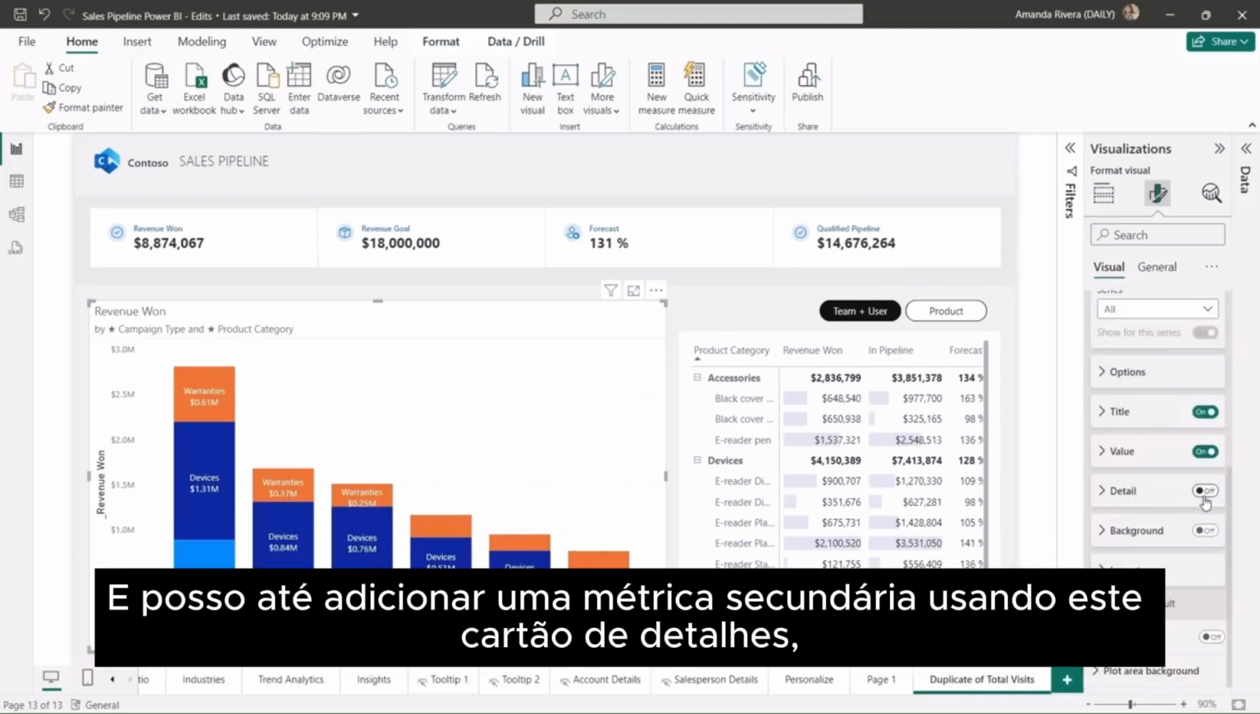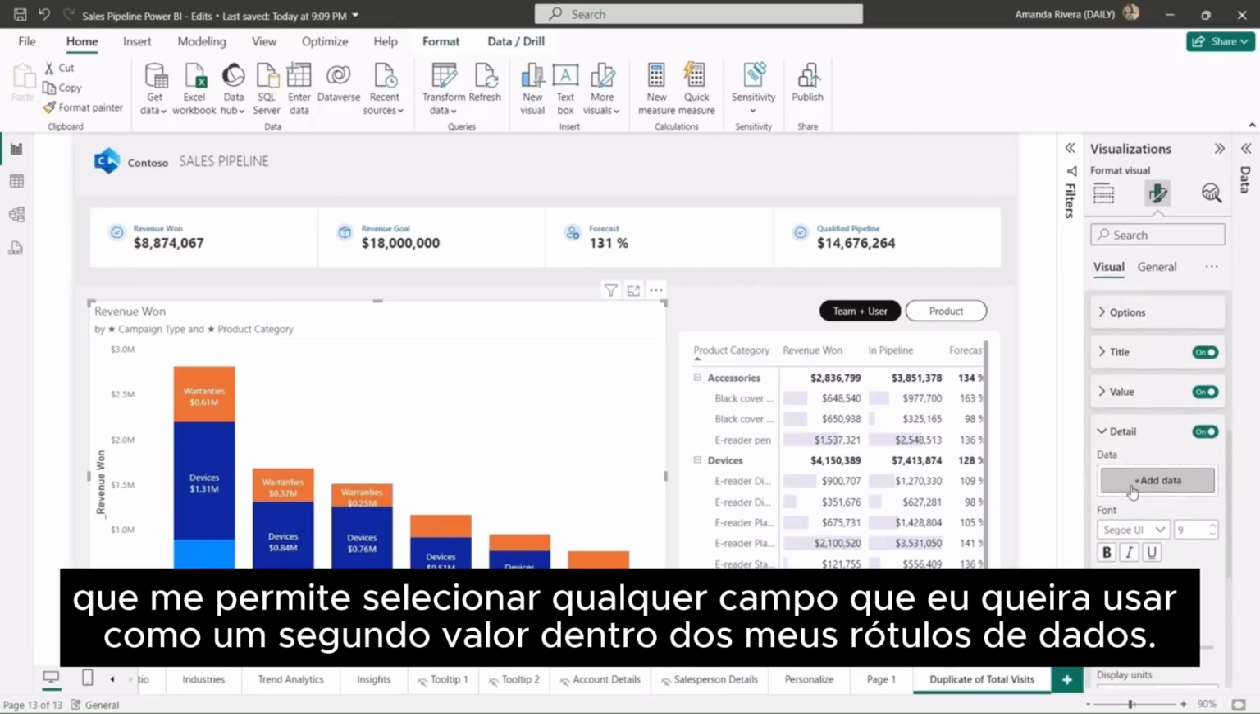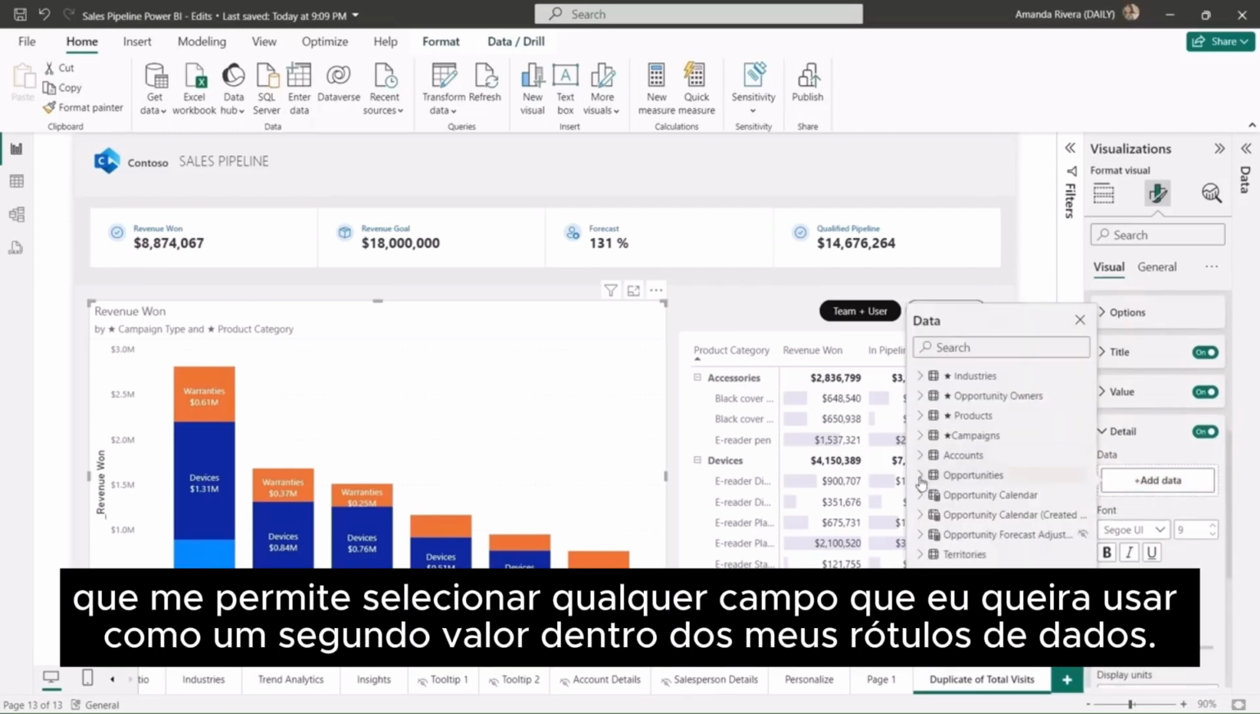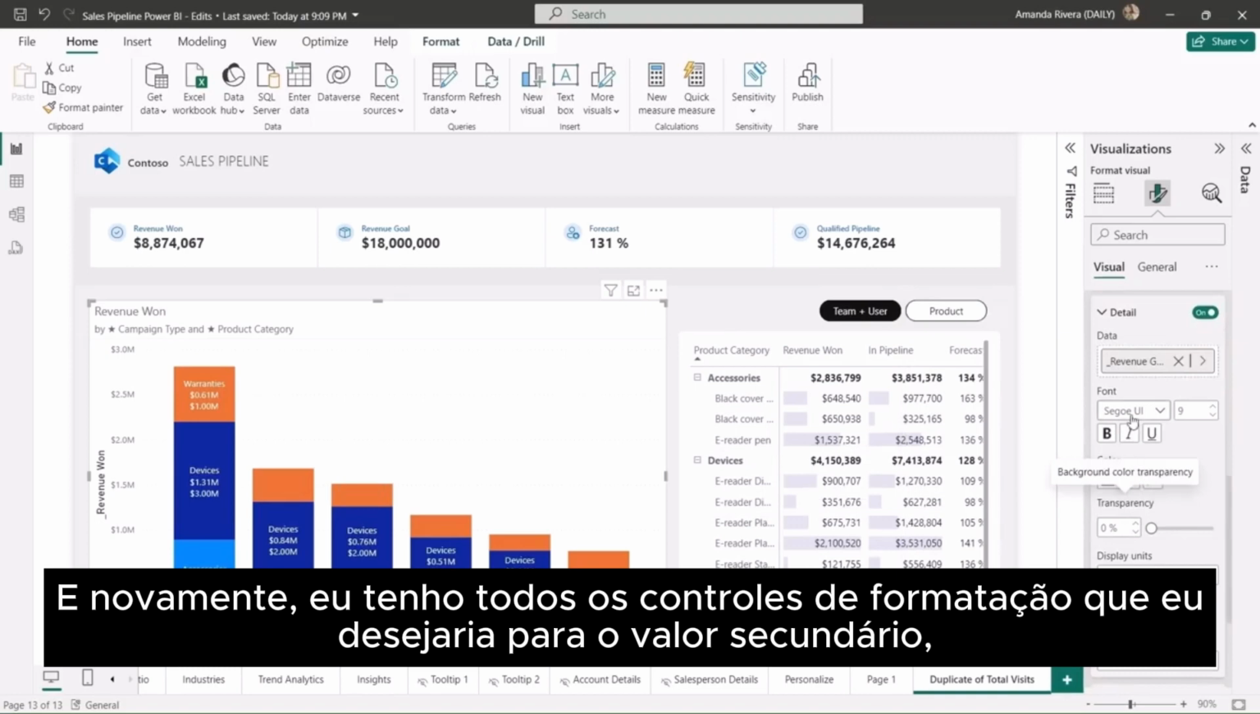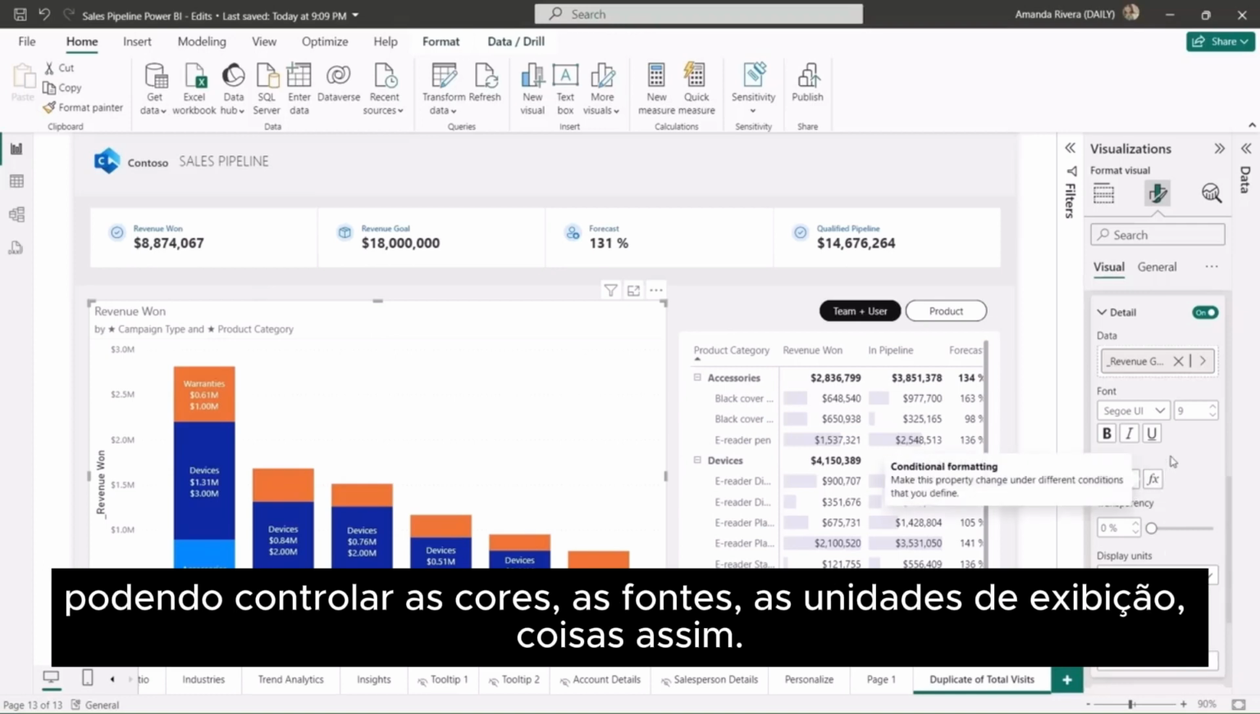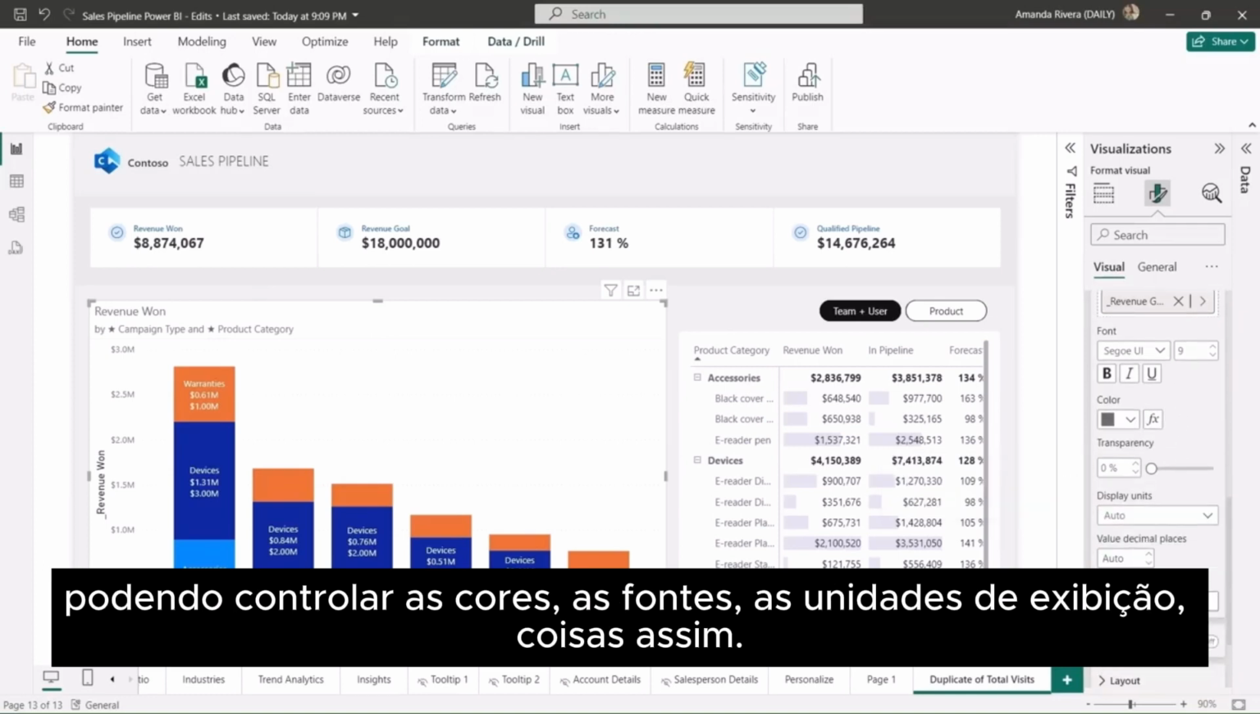And I can even add a secondary metric using this details card, which allows me to select any field that I want to use as a second value within my data labels. And again, I have all of the formatting controls that I would want for the secondary value, being able to control the colors, the fonts, the display units, things like that.